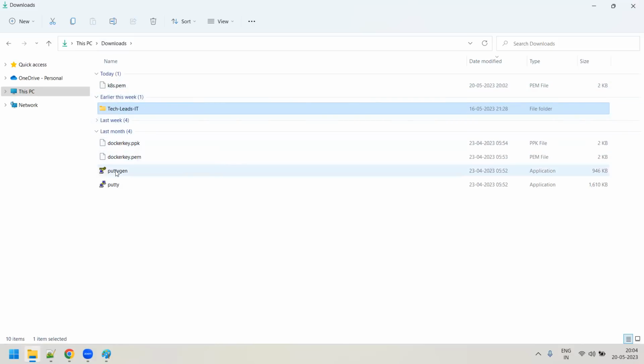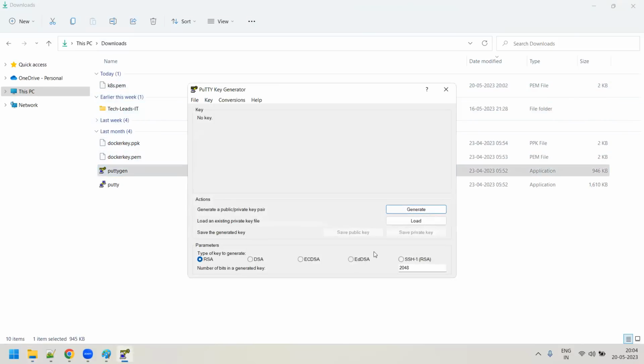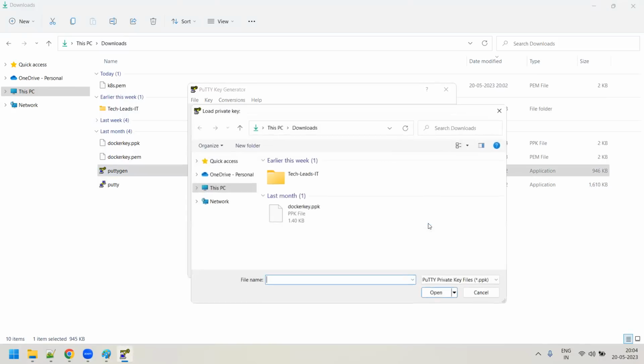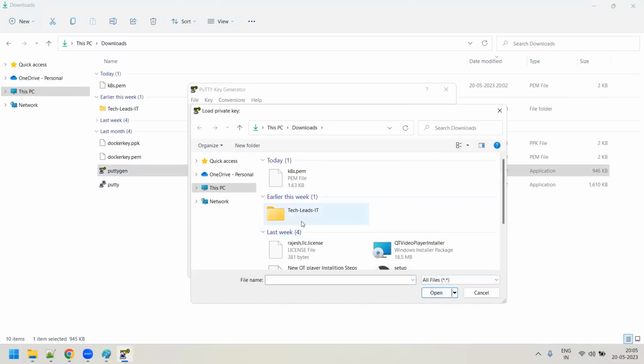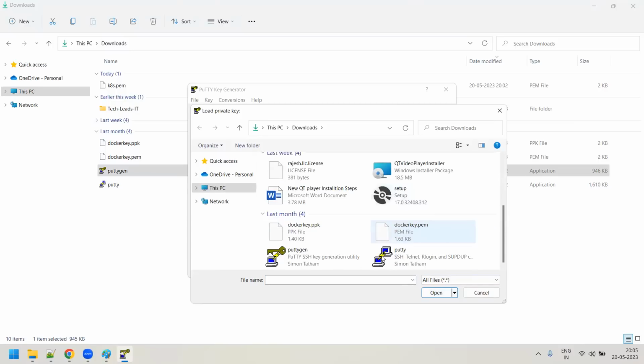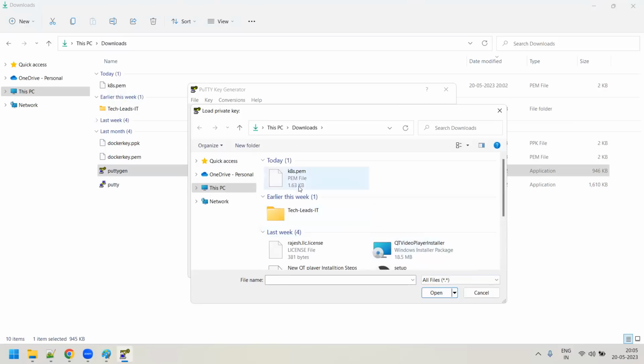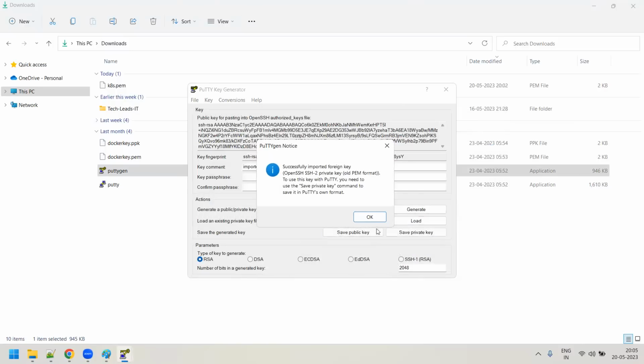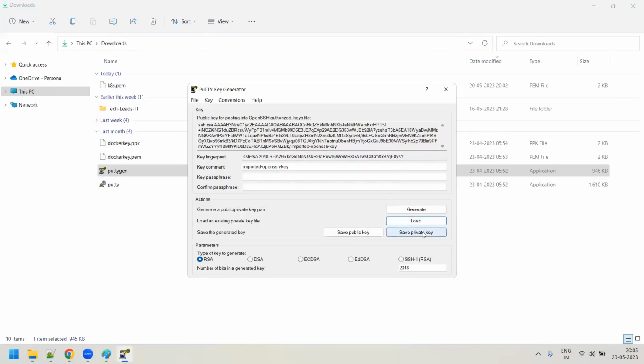So for that, you have PuTTYgen, right? You click on this PuTTYgen, okay? Load it, give this file here, which is that file. Where is it? K8s PEM, give the file, import, save as a private key.